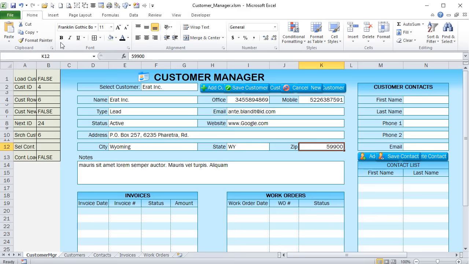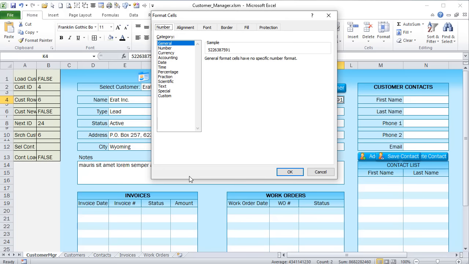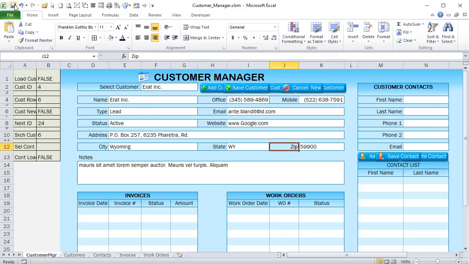Okay, so this macro's not done, and I got some miscellaneous notes. We can format these. I'm going to hold down control and go into the more number formats, go into special, and then I'll change this to phone number. Of course, you can format it. Okay, save. All right, it looks good. It looks like everything's up.